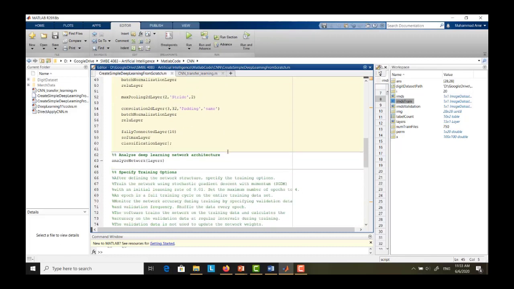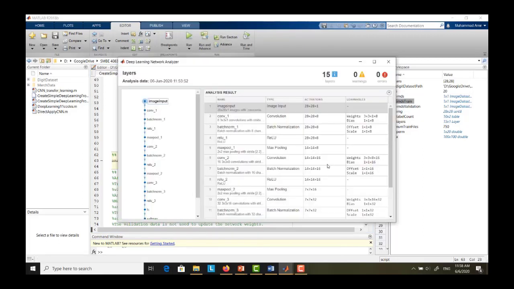Okay, once you finish that, again this one is not important for you to execute, but if you just want to display the layers, or to check the layers, you can use this one. The purpose is like imshow. If you want to display the image, you use imshow. If you want to show the architecture of your designed network, you can use analyzeNetwork. It's for display purpose only. So you can run this section and see what happens.